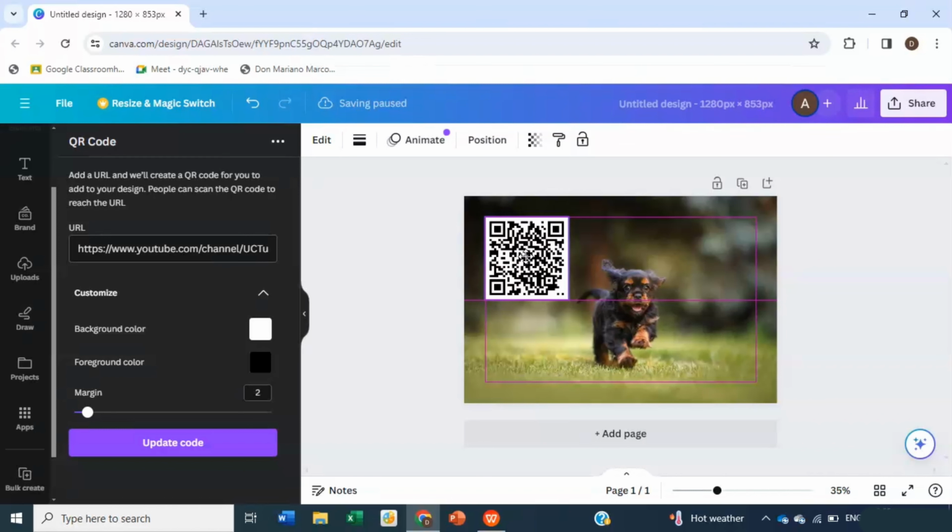For clarity, you can add an icon, like the YouTube logo, and that's how simple and easy you can make a QR code using Canva.